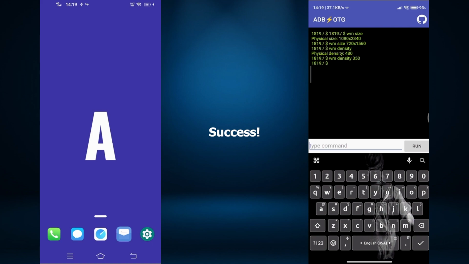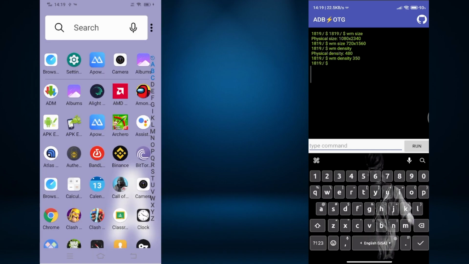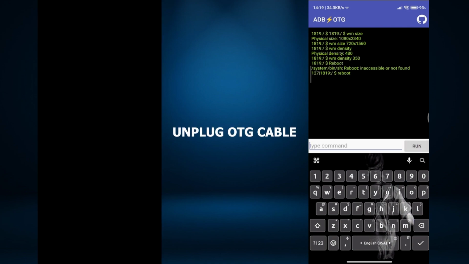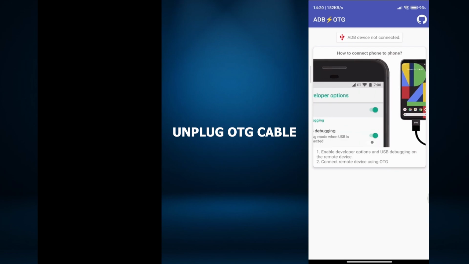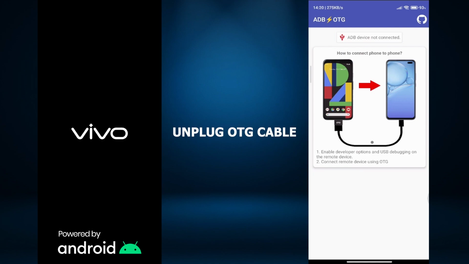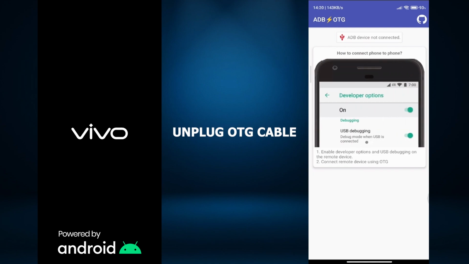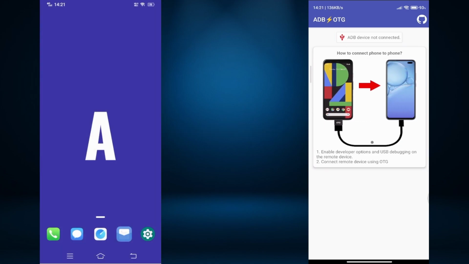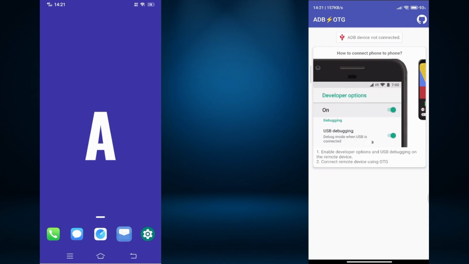Phone A is now on 720p resolution with 350 DPI. Now, if some things are not fit on the screen, you can reboot Phone A to fix the abnormal proportions. But this is not really necessary. After you reboot, don't forget to unplug the OTG cable on both phones. After you reboot, you can play games in 720p resolution, or whatever resolution you like.